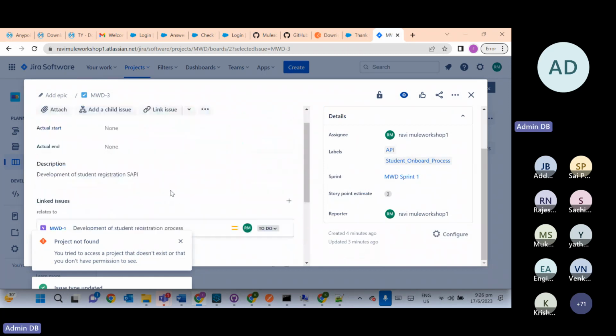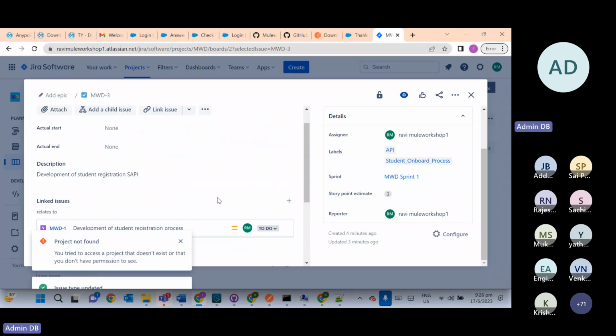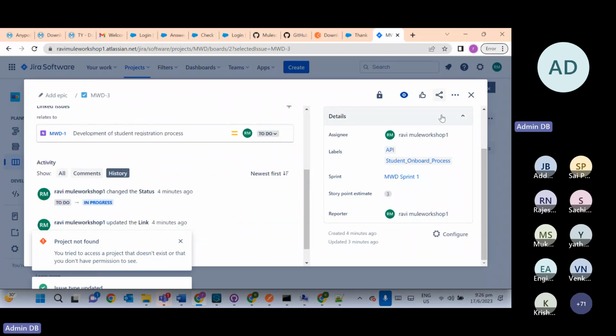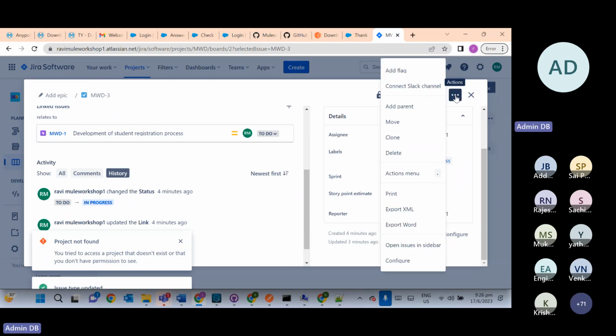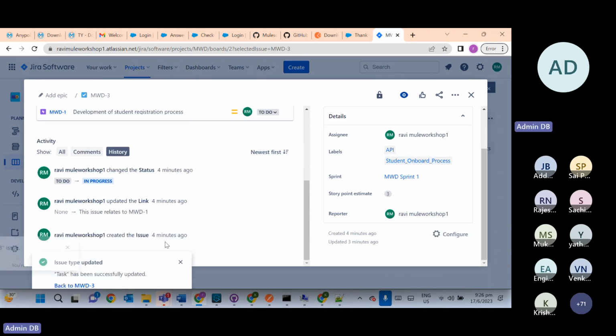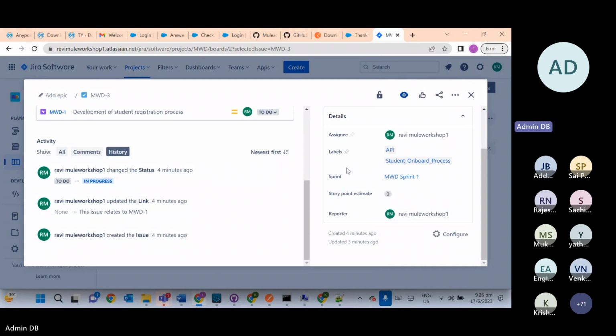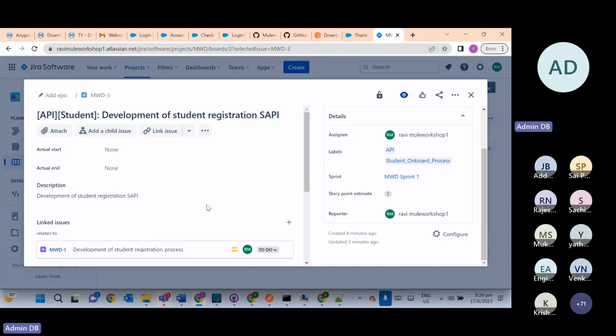You can put how many tasks you have, how many days you have completed, how much percentage you have completed, all those kinds of things. If something is blocked, then you can flag it. Add flag means your task is blocked due to something. Then if your task is unblocked, you can remove the flag. All this kind of tracking we have here.